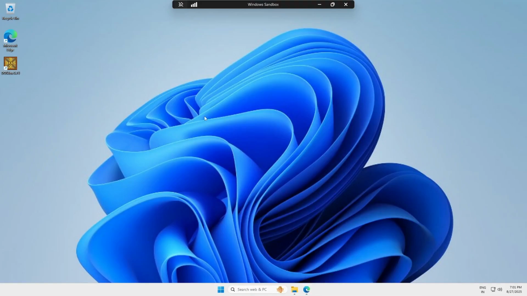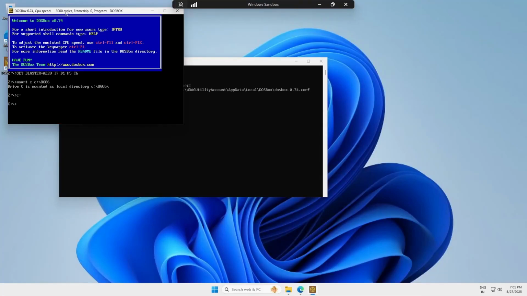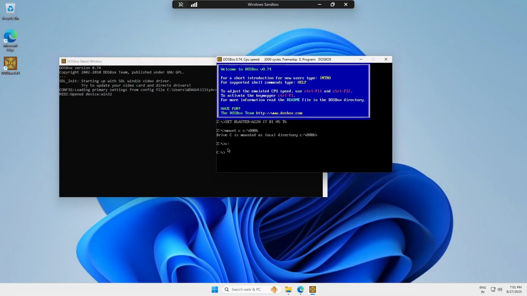Let's check whether it works. Now you can see the DOSBox. If we start it, the best part is this particular software already mounted the 8086 folder that we had to do every time manually. So this is the best part. Now you can compile the program like usual, and you can run it with the help of MASM and link.